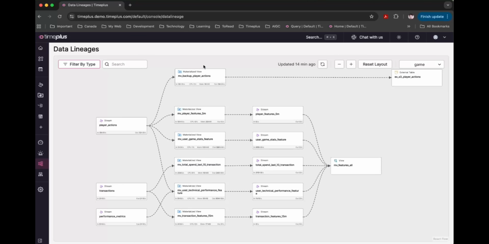At the same time, we also show this pipeline, where we back up all the player actions into S3 as historical data. So you can use this historical data for backfill. Okay, let's take a look at the details of this pipeline.